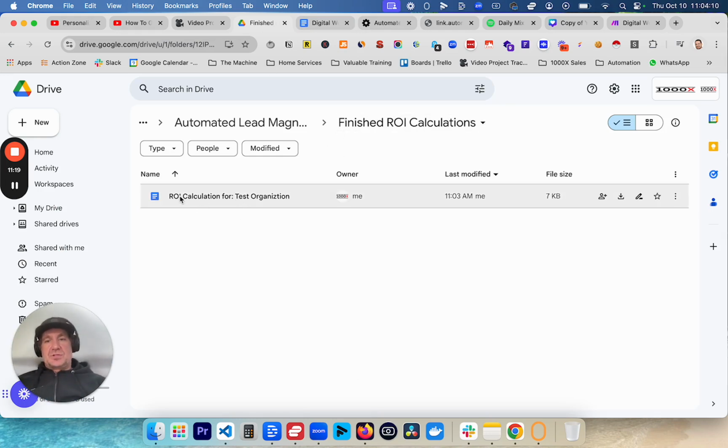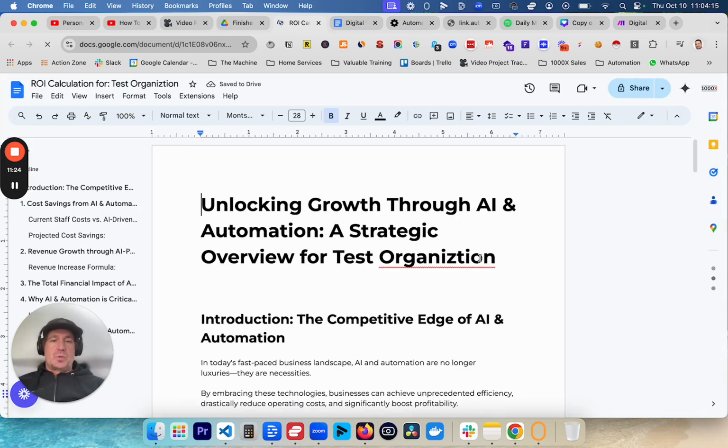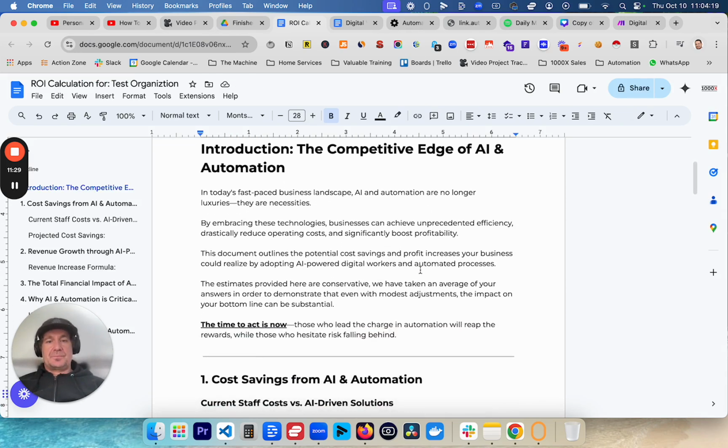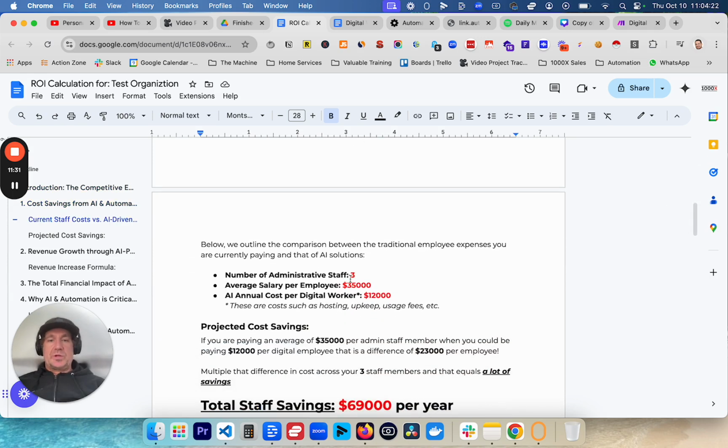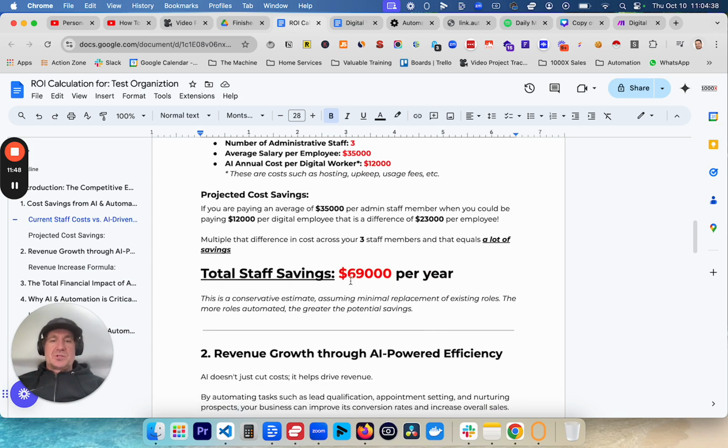So as you can see, ROI calculation for Test Organization, it's come through and it's replaced those placeholders. So it's a strategic overview for Test Organization. Any place where we use placeholders, again, this is the average, 1 to 5, average is 3, average salary 35, the average cost of AI, as I said, $1,000 a month. This is basically for hosting, upkeep, etc. And then we've just placed that all in. So based on this current scenario, the total staff savings is $69,000 per year.